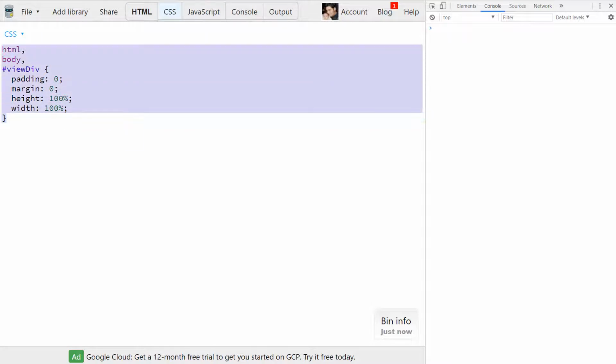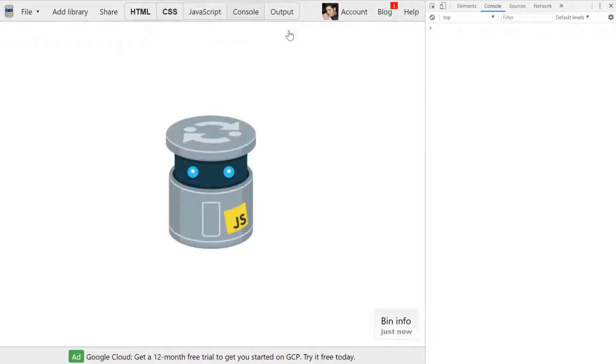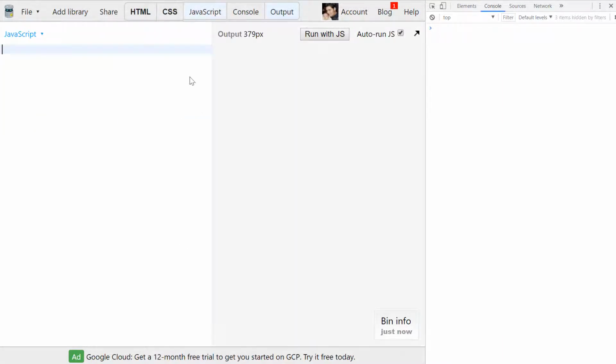Basically what I'm saying here is that I want the HTML, the body, and that viewDiv to have no padding, no margin, and I want them both at height and width 100%. Basically just take up the whole page, right? All right, awesome. Right now we've got no output because I've got no code.